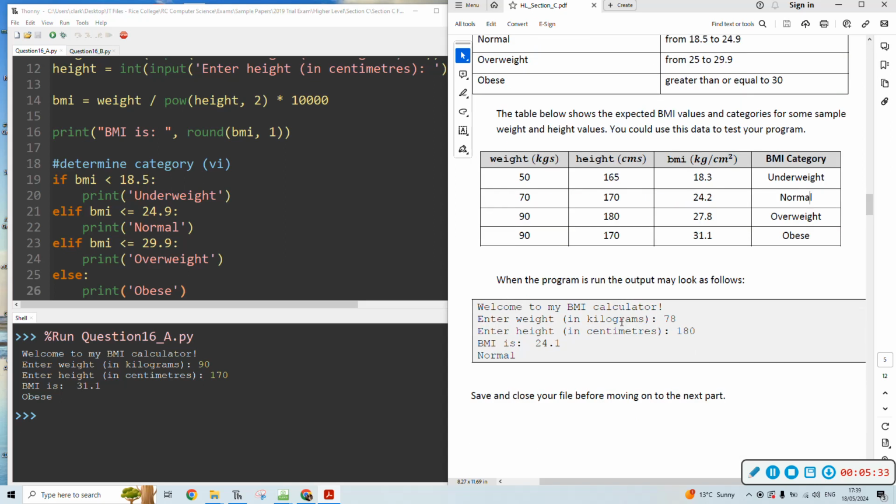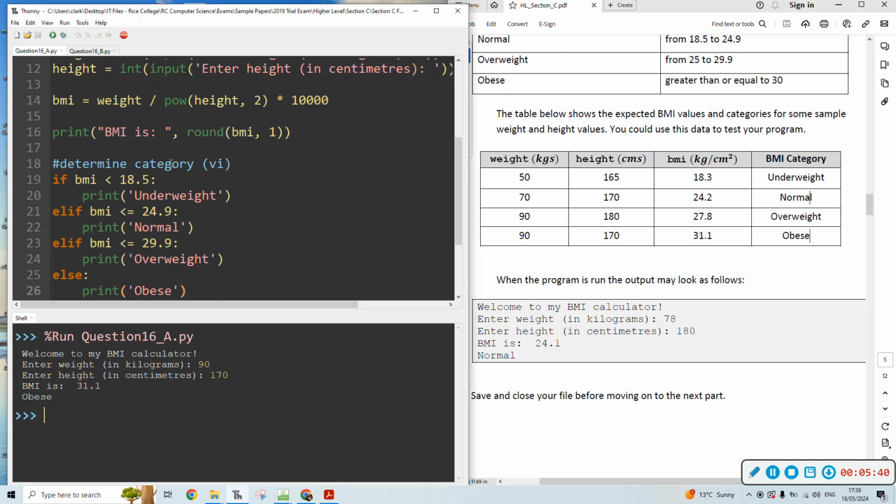So that is part A, part 6, and it says save and close your file before moving on to the next part. So make sure it's saved, and see you in the next part.